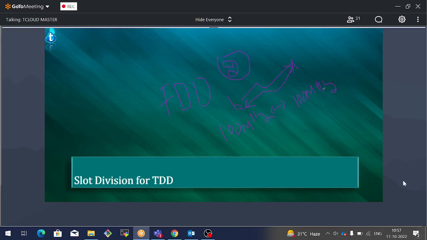So the problem with FDD is you would be typically wasting a lot of bandwidth, and you will not have flexibility. For example, if suddenly you wanted a high amount of uplink resources, no, you can't deal with that. That's not possible. Whatever the bandwidth that you have been given, you have to use it.